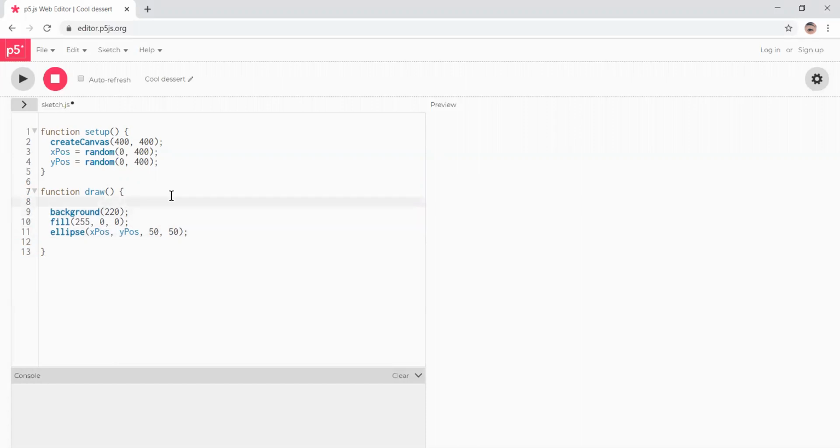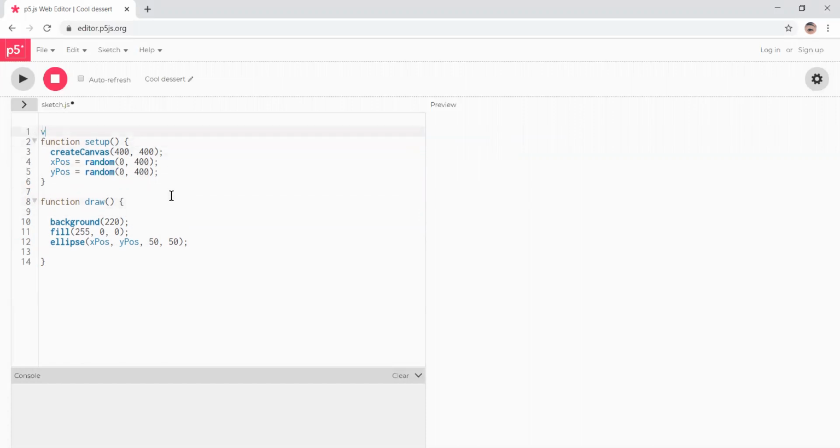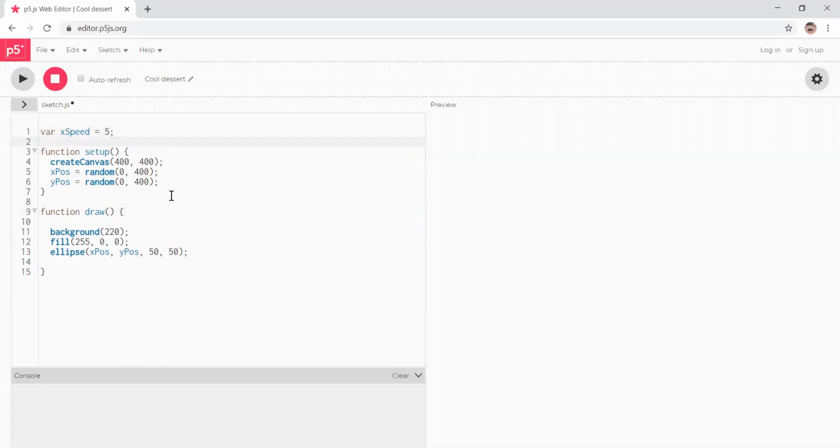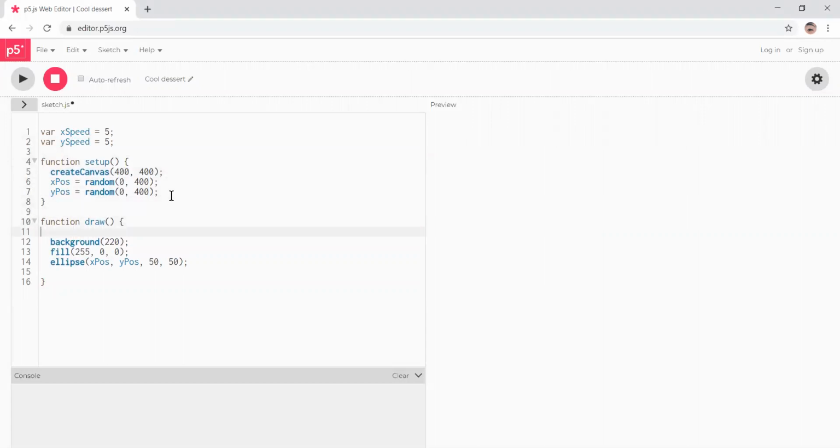So now we're gonna have the moving part. So this is where it goes across the screen, and to do that we're gonna need a speed. So that is gonna be a variable, and we're gonna need an X speed of 5. So 5 is not too fast, not too slow. And we also need a speed for the Y position.